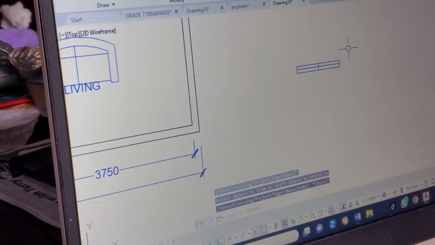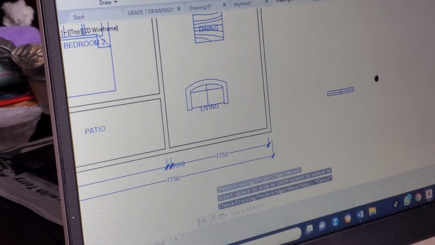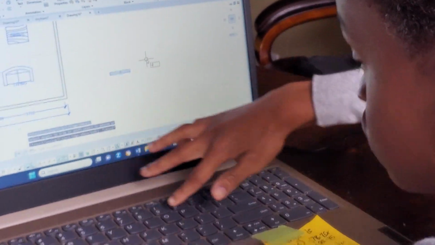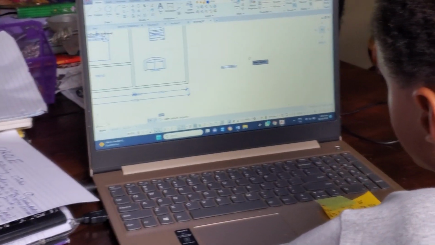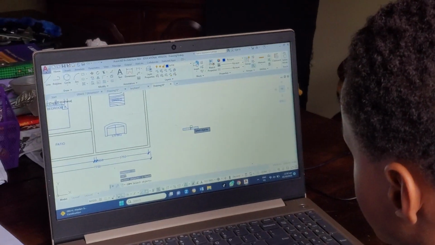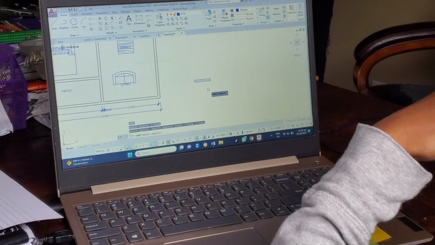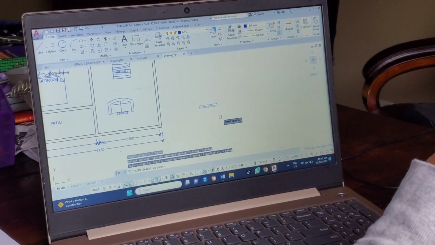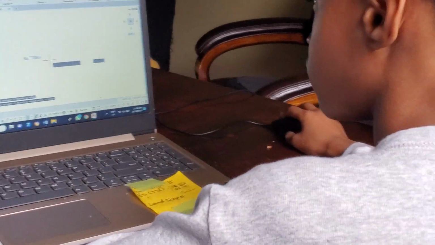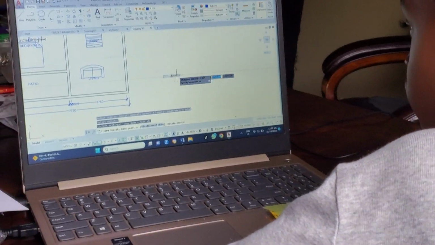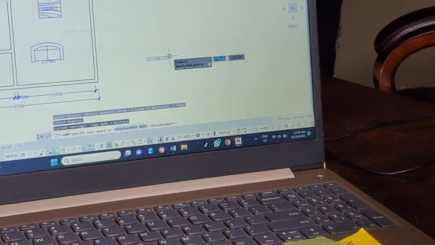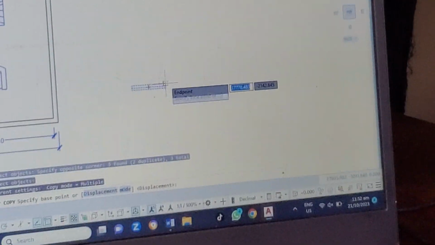Done. All right, good. You want to make a copy of that and then rotate it. Make a copy of that, then rotate the copy that you make. What's the base point? You choose what you want to use as a base point. It's up to you.